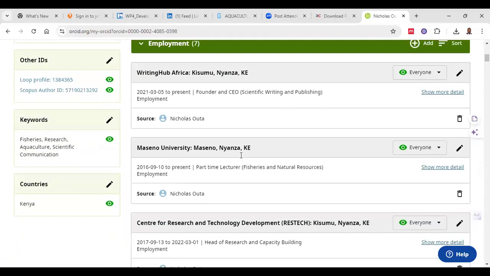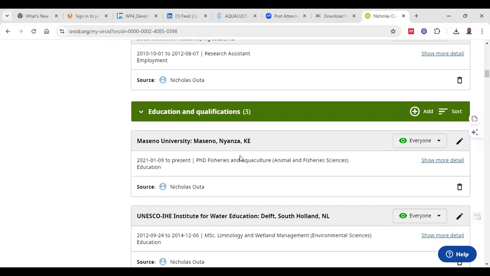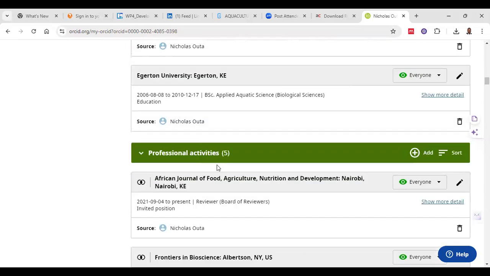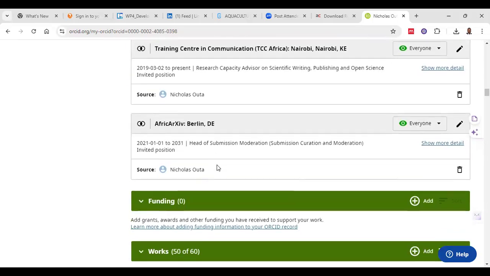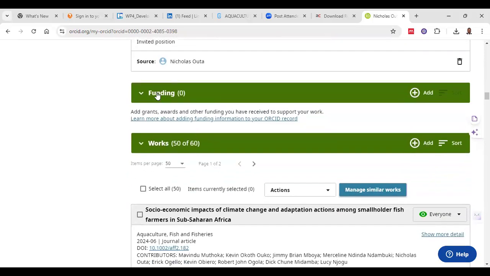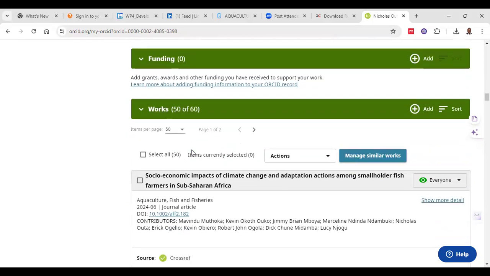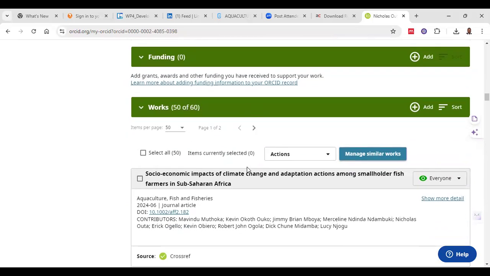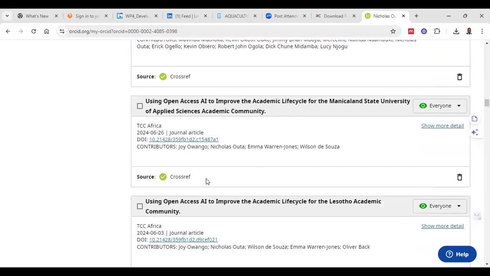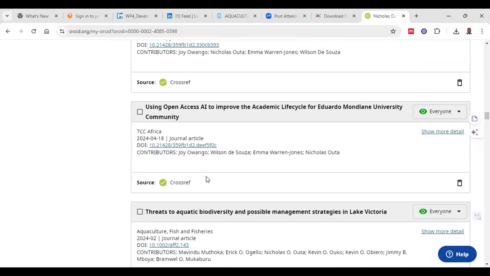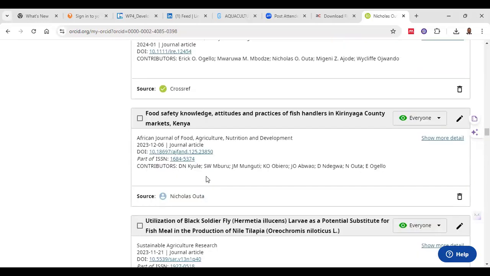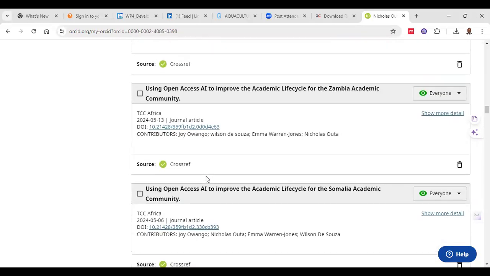I have the employment history, for example. You have your educational qualifications, then professional activities. If you have attracted any funding, you can also add that. And then your publications. It has all of them. Mine are, I think, around 60 something. It picks every single publication that you have. So this is also a very nice one.